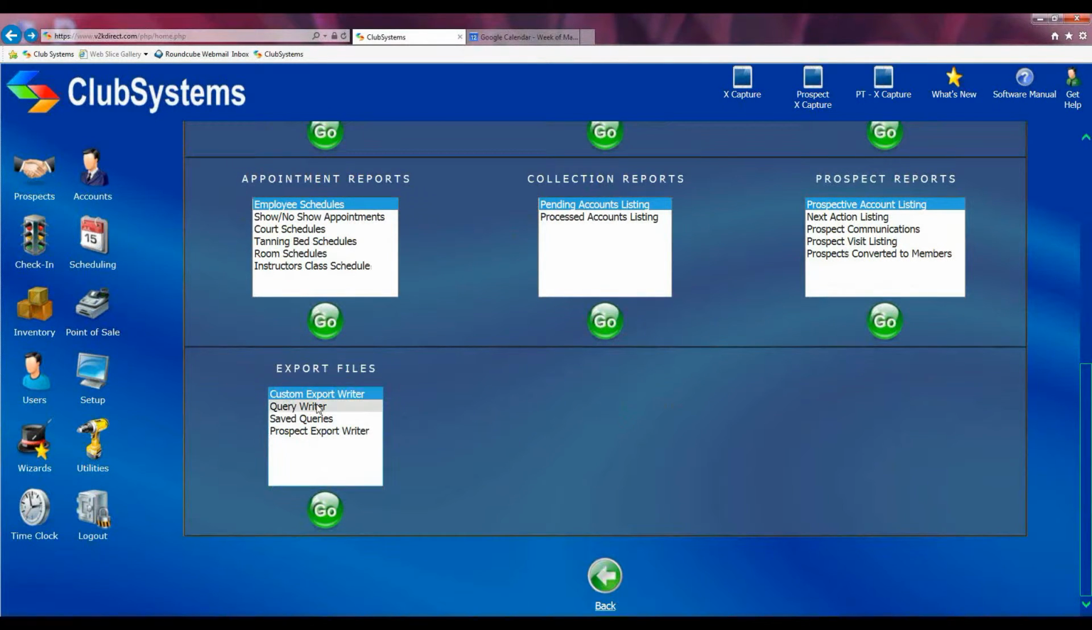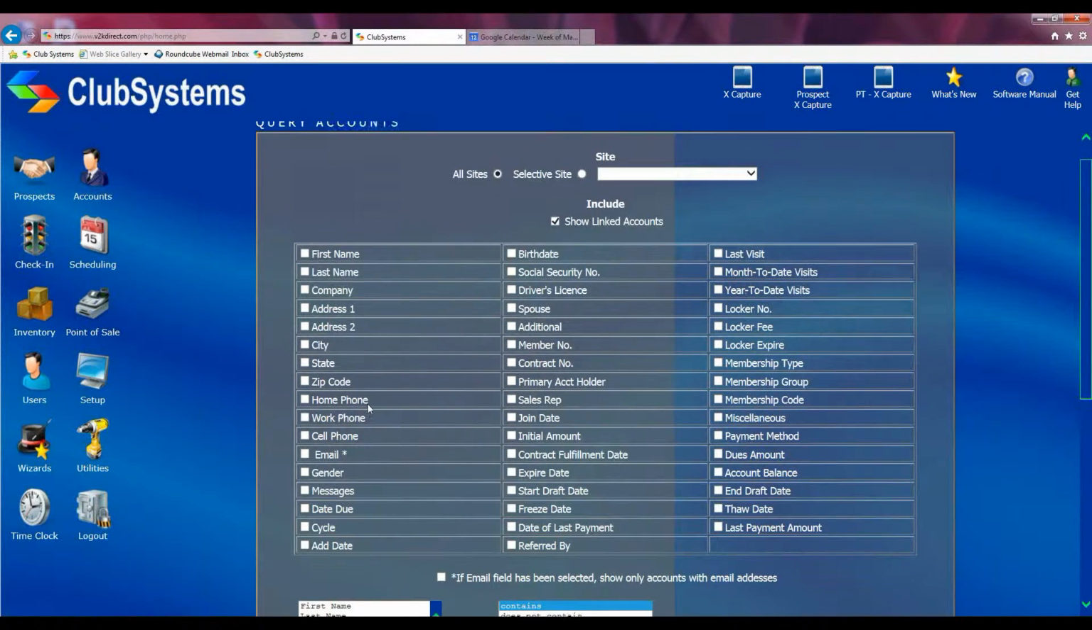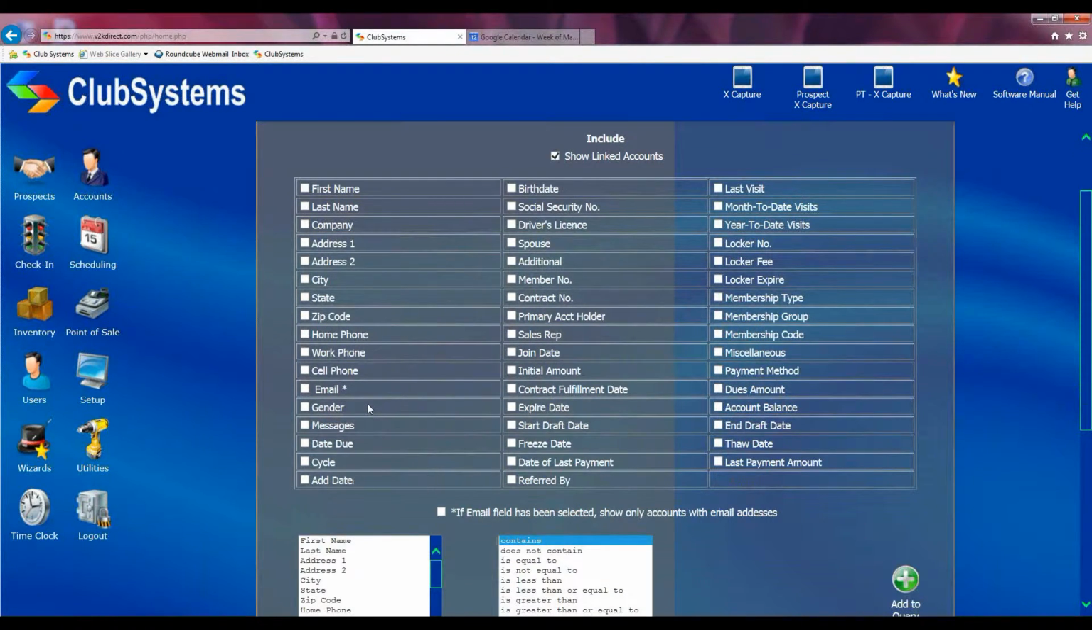Finally, under export files, there's a couple of reports here that are more customizable. You have Custom Export Writer and Query Writer. Both of these reports allow you to kind of pick and choose the information that you would like to view. Starting with Query Writer here, just taking a brief look at this, you see where it gives you several checkboxes where you can kind of just pinpoint the information that you would like to view. Maybe you would simply like a list of people's names and email addresses, and that's all you need the report to show you. Well, you can come in here and specify that you would like to see that.